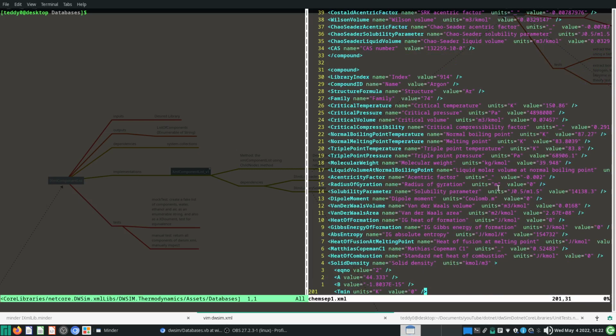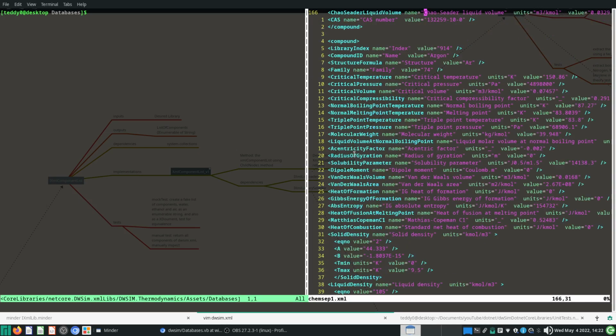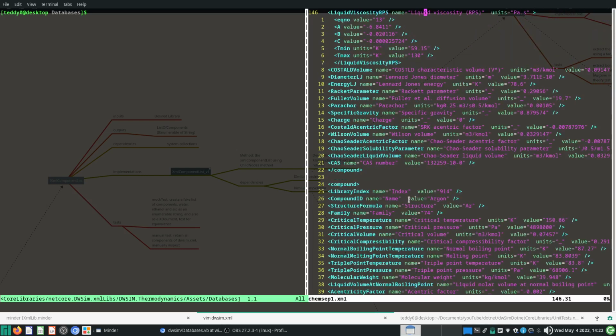for later. Okay, look at this argon, and then we have all these liquid properties. So the way that this XML library is formatted is different from the DWSIM one. So we have to use slightly different methods in order to obtain the name, obtain the value of all of these things. Right?